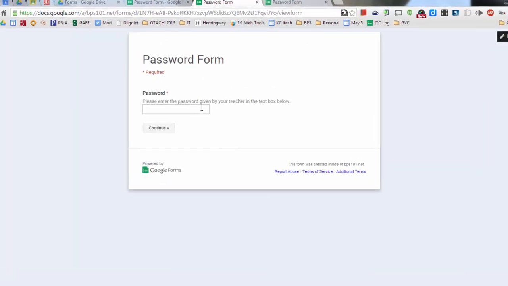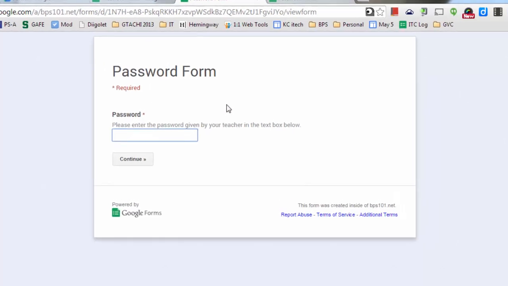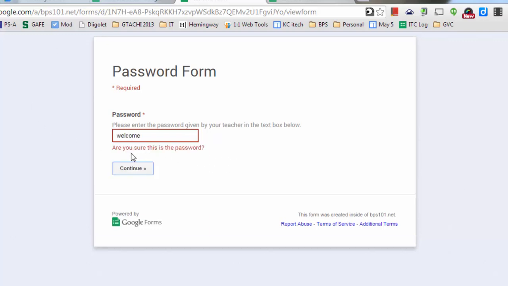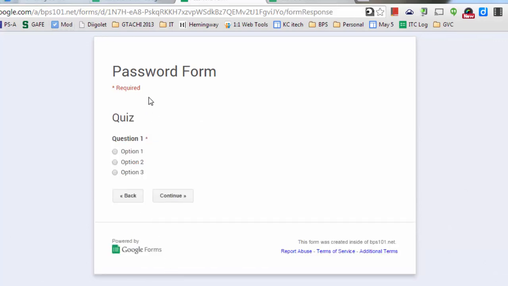So now when students go to the live form, they will only see the first question. If I enter this incorrectly, maybe I put the word welcome and click continue, the message they are going to get is, are you sure this is the password? If they enter it correctly and click continue, it will bring them to the rest of the quiz. So you could have them open the quiz, go to the first question, and then give everyone in class the password at the same time, and then they can all start the quiz simultaneously.